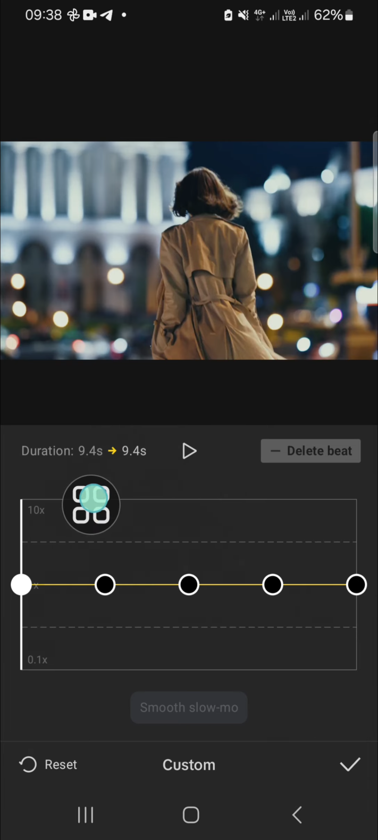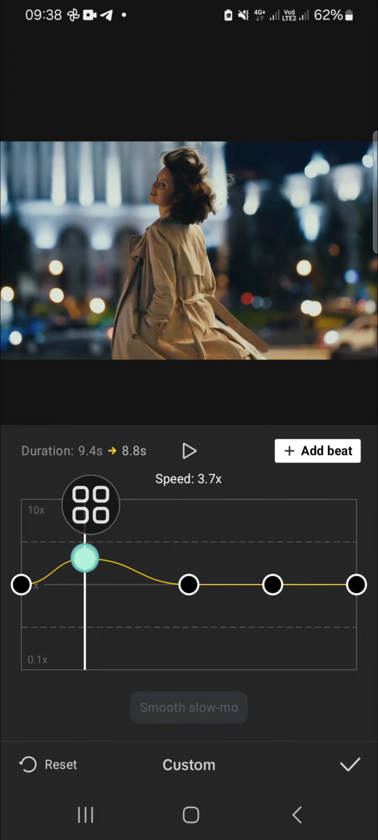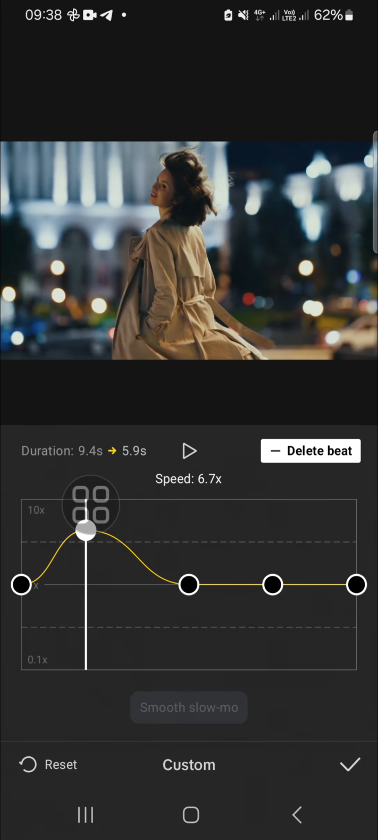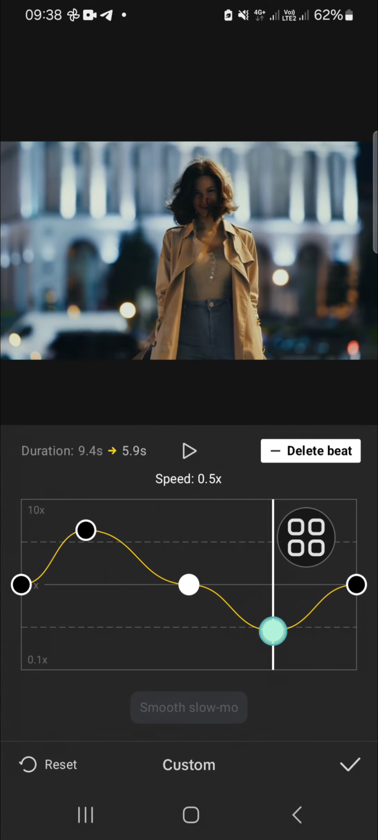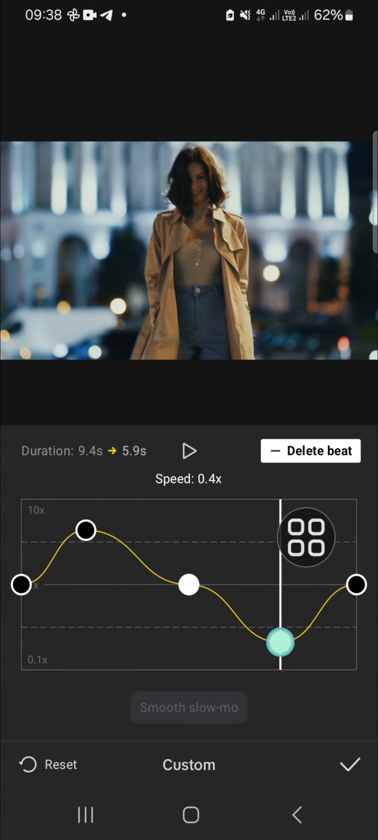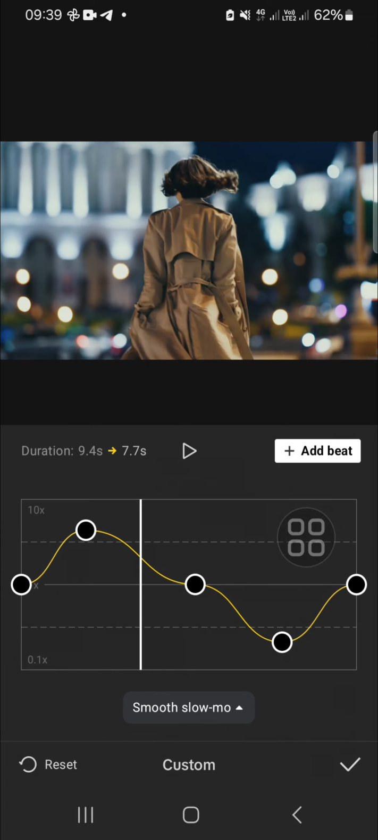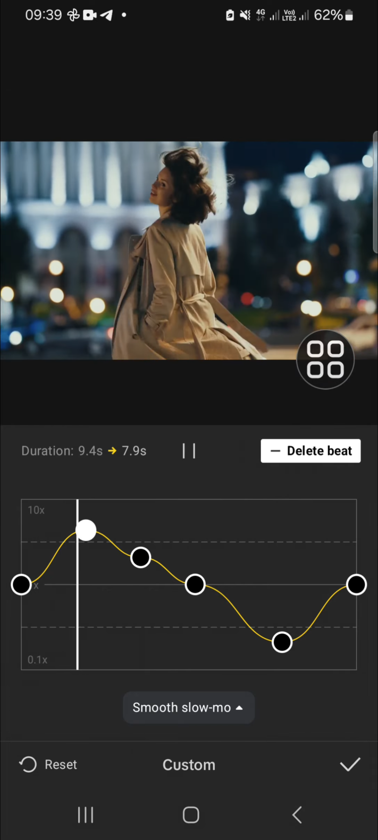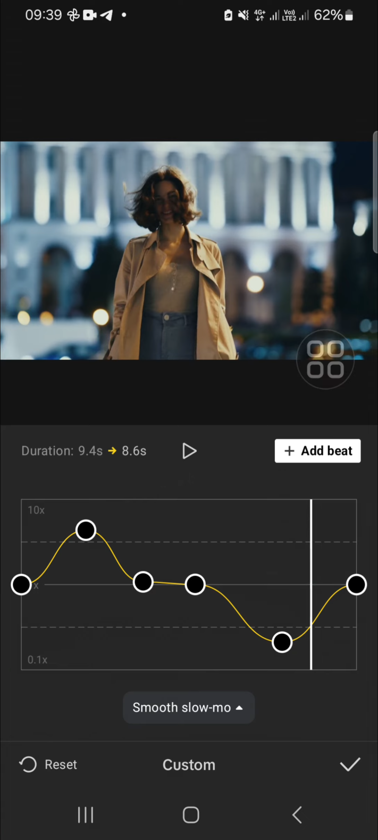For instance, for the first part of my video, I'm going to make it faster, so I'm going to increase it. And for the end part of my video, I'm going to decrease the speed. Okay, you can also add more dots to your speed, like this, just click on add beat. Like this. Okay, you just need to customize it as you need, guys.